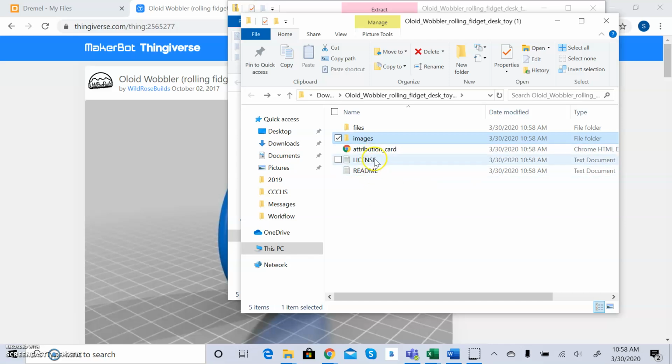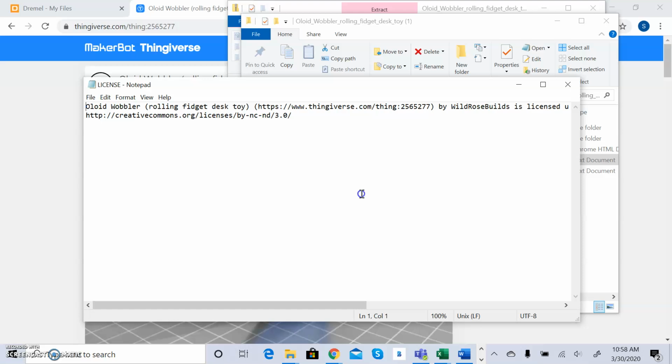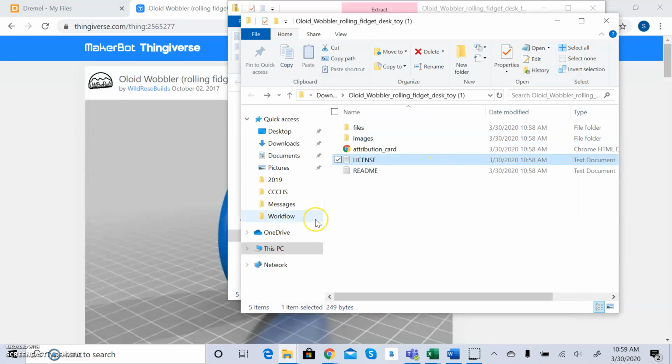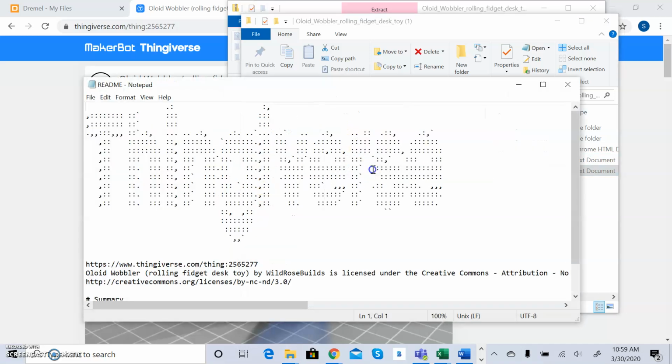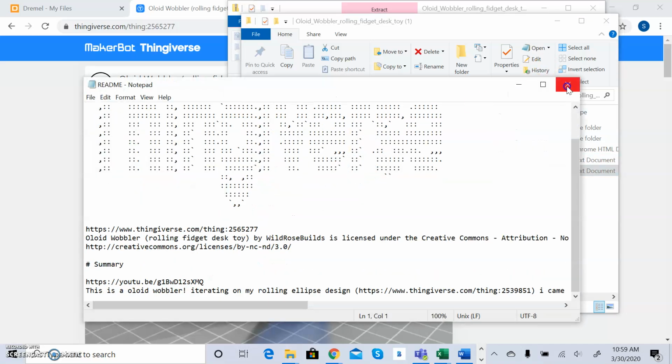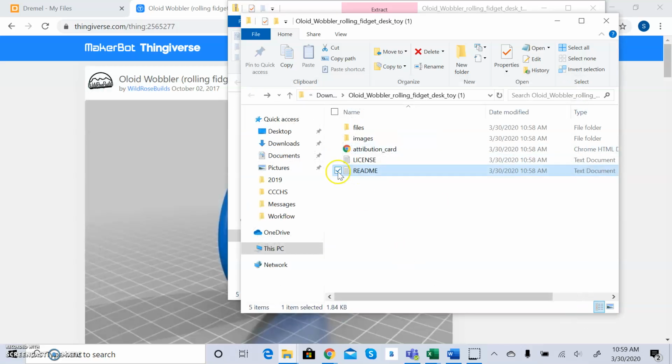Sometimes there's also licensing and things. Basically, if you're using it for educational purposes, you don't have to worry about licenses. But if you are going to be marketing it or selling it, then you might have to figure that out and talk with the maker.